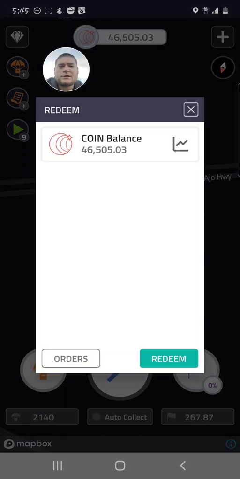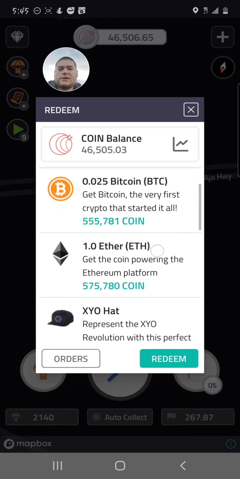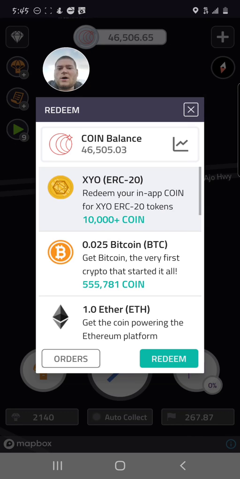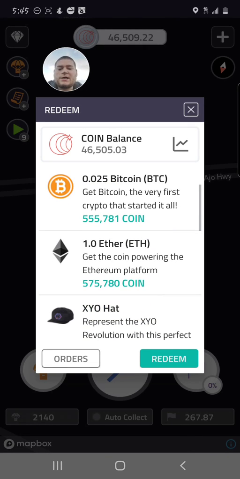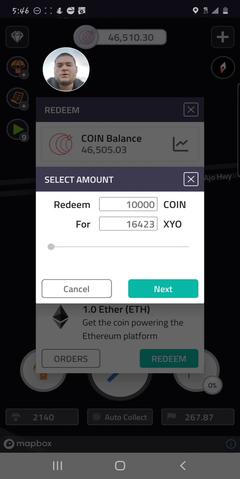So I just click at the top bar here, and this is going to open up our menu. At the very top option, we're going to cash out with XYO. I'm not going to jump into the ETH option here. We're just going to focus on the XYO, so we can walk you through this the easiest way, because otherwise with ETH right now you need 575,000 coins, and a lot of you probably aren't going to have that much unless you've been racking them up for a few months. So let's just focus on the XYO cash out option. When I click on it and say redeem, right now 10,000 coins actually gets me 16,423 XYO. So we're going to be cashing that out.